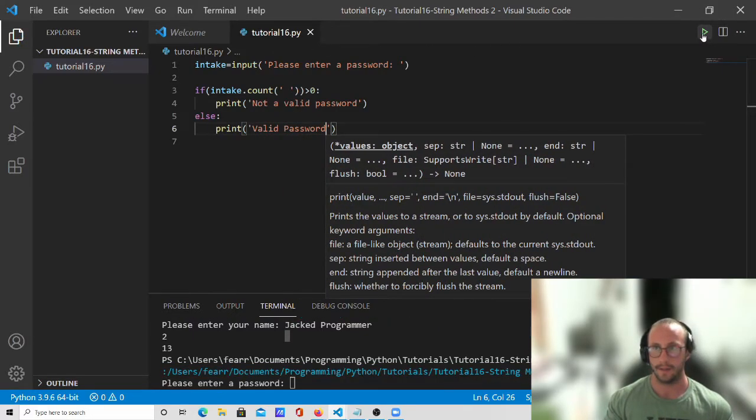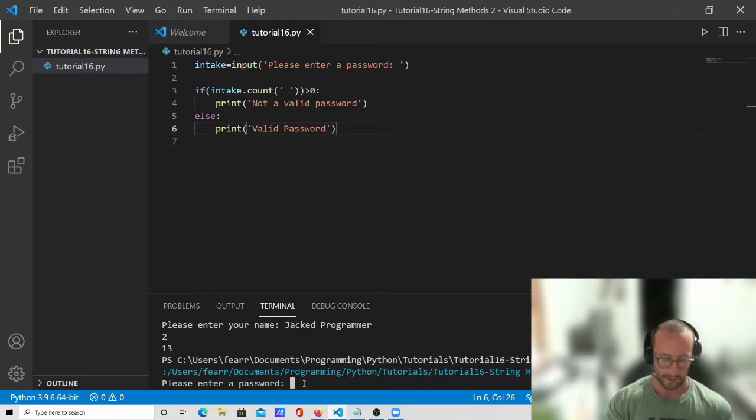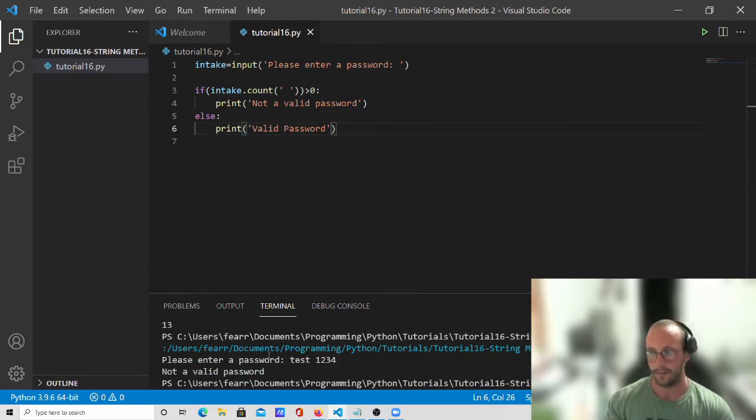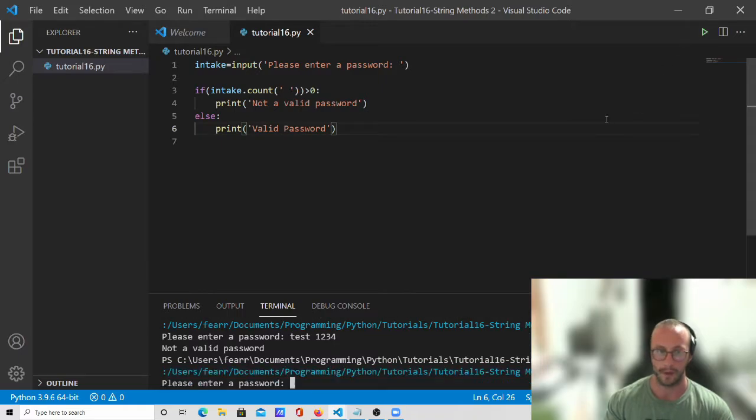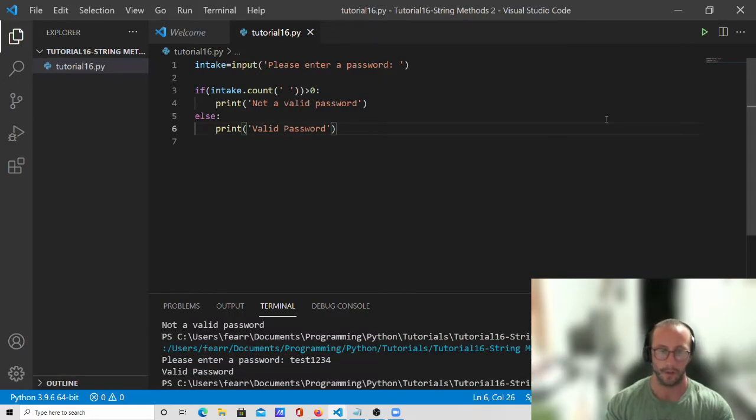password. So let's go ahead and try this here. We're just going to enter the password of test1234 with the space in the middle, and we get not a valid password here. So let's try that one more time with just test1234, and we get a valid password. Now, eventually when you learn regular expressions, you could use regular expressions to use these functions a little bit more, to be able to find patterns or anything like that as well. So these two methods are quite useful and they do work on lists as well.